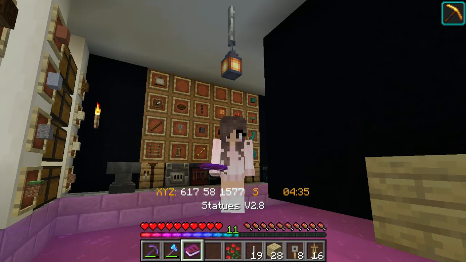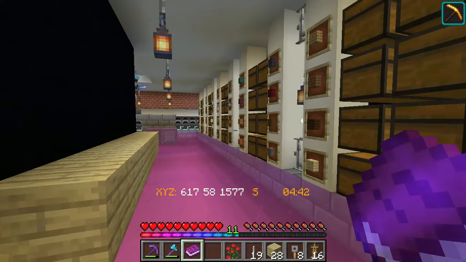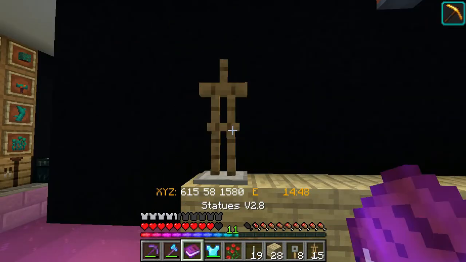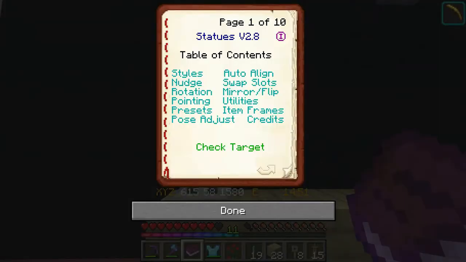Today I want to introduce you to the Statues book, also known as the Armor Stand book. So let's get started. Alright, so first things first, we're going to need the armor stands. Then we're going to go directly to page 1. This is our table of contents, and every word on this page jumps directly to that page so that you can use this as kind of a quick way to navigate through the book.